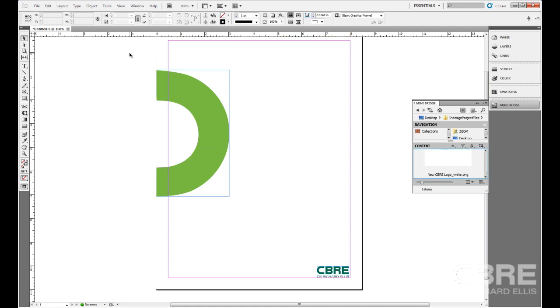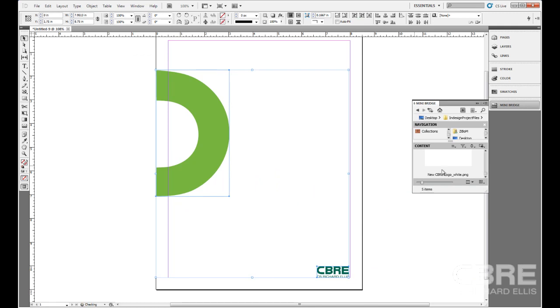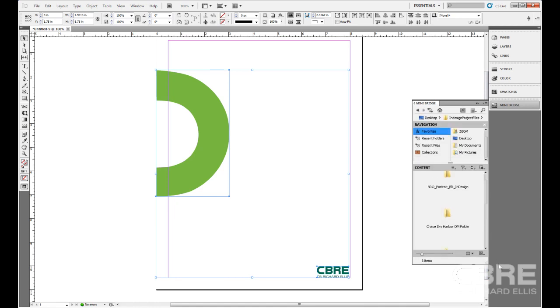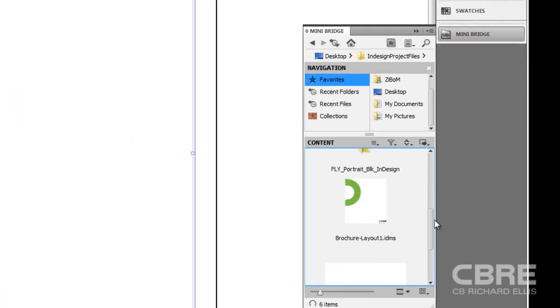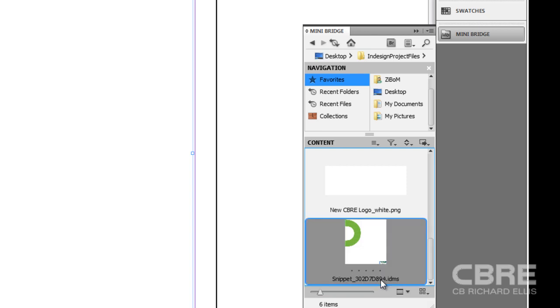So I'm going to go ahead and highlight both of these items. And I'm just going to drag them into Bridge, and I'm going to drop it. As I do that, let me expand this window a little bit better so you can see it. Here's the first snippet that we created. And here is the one that we just dropped into Bridge. Bridge automatically turned this into a snippet for us, so we can reuse it in our document.